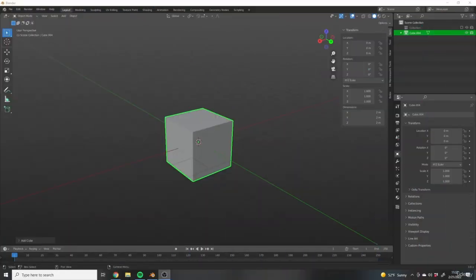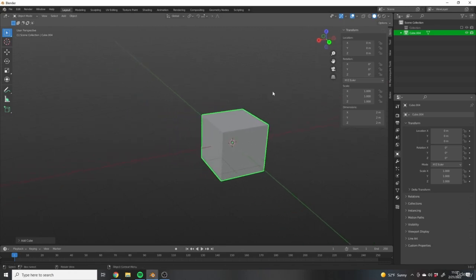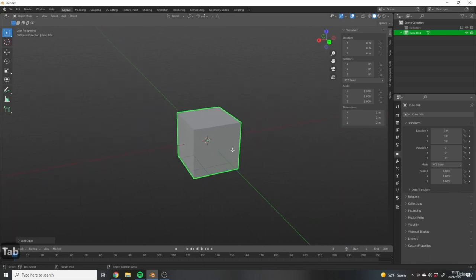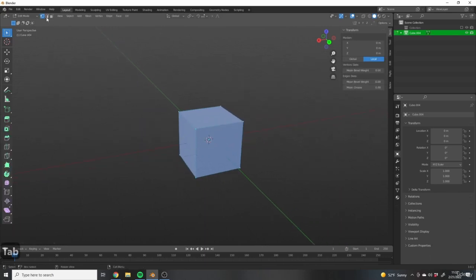So the last few things I want to cover before we wrap up this first section on mesh editing tools is the bevel and the inset tool. So let's start with bevel. I just have a default cube here and I'm going to tab into edit mode. And I'm just going to show you what a bevel does.